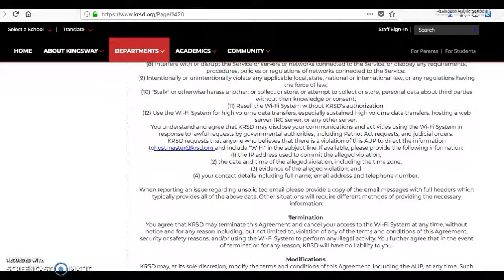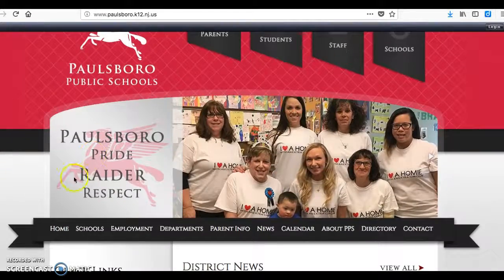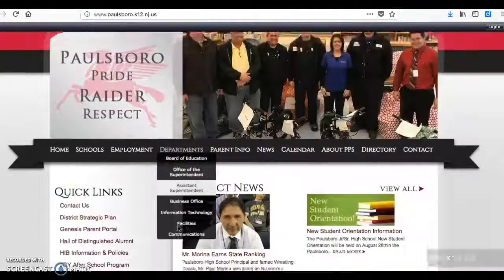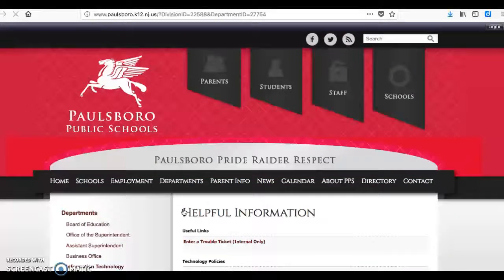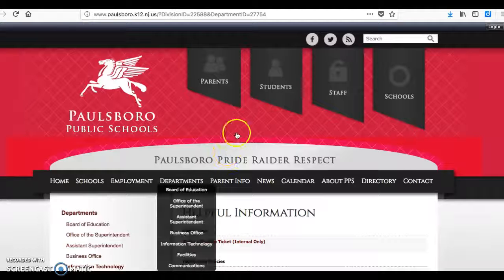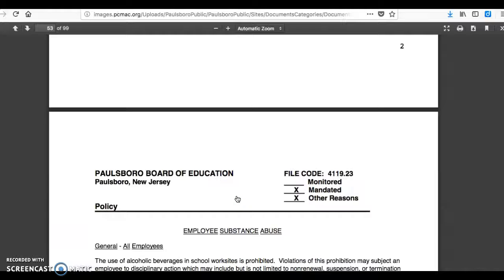So now we're going to look at Paulsboro's AUP. Again, you're going to go from the home page to department, down to information technology. Look for the word technology. Technology, acceptable use policy. Paulsboro offers two AUPs, one for the staff and one for the students. We're going to look at the staff's.